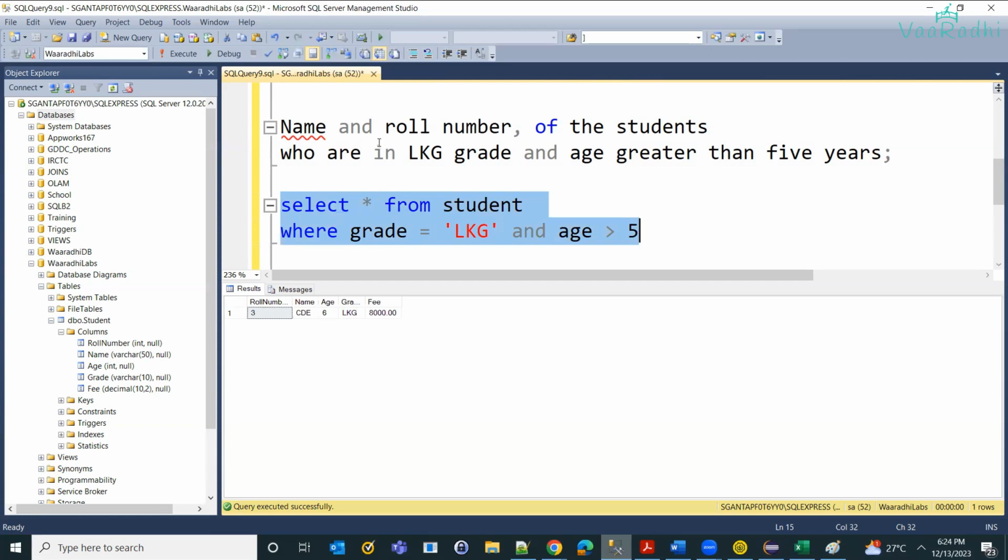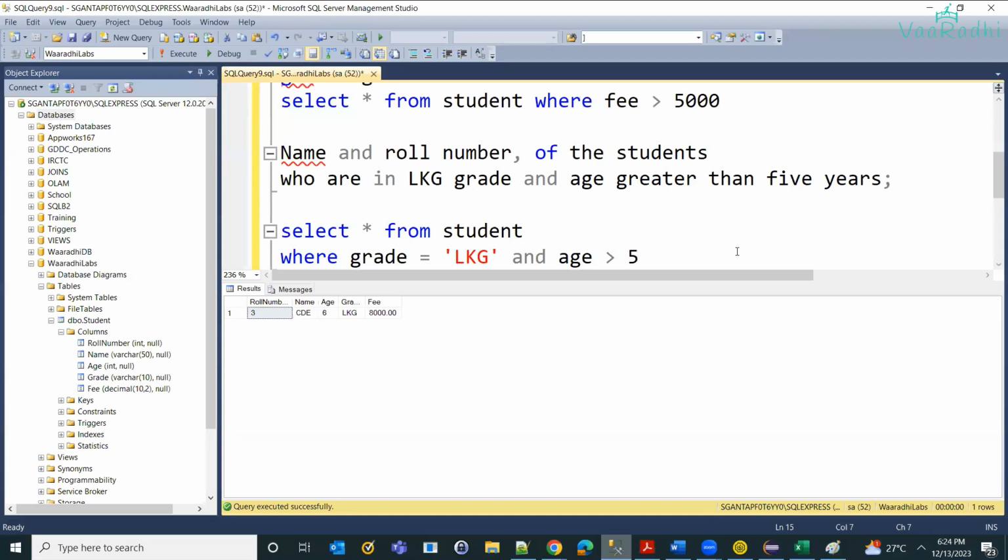As per the question I have asked, to answer that question, initially I put name and roll number. When I execute on a single condition basis, it is going to give me only name and roll number. If I show you both the age and grade columns, you can understand that LKG grade students are 2 in our data, and out of them, if I include age, then I'll get only 1 record. That's why I have added star at the end. It is not specific; you can use it as per our need. Clear, guys? This is a compound condition where we involve more than one condition.